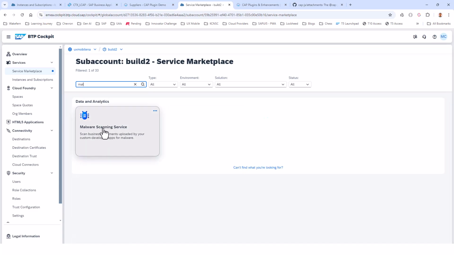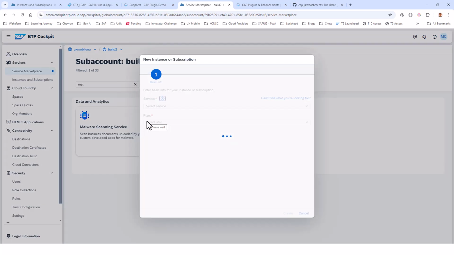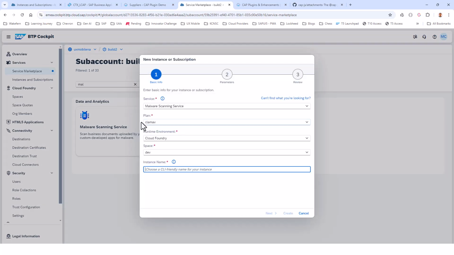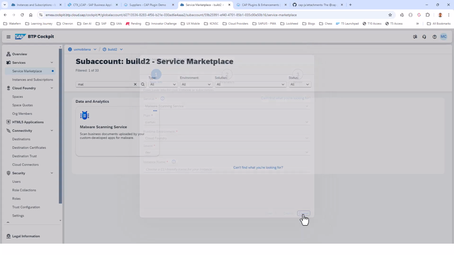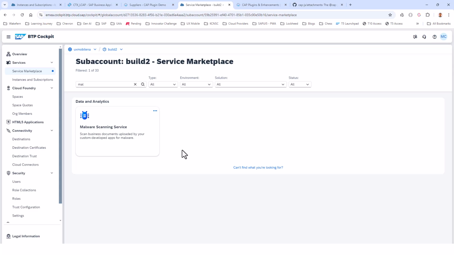So here you have the malware scanning service. Once again, you see how much of the hard work is taken away from you, and everything is done automatically for me. The plan that I want to use is the ClamAV. Give it a name and go ahead and create it, and I've already created it, so I don't have to do it again.